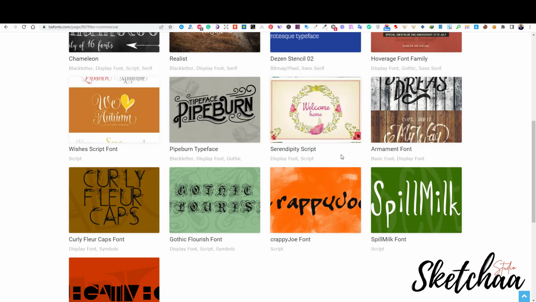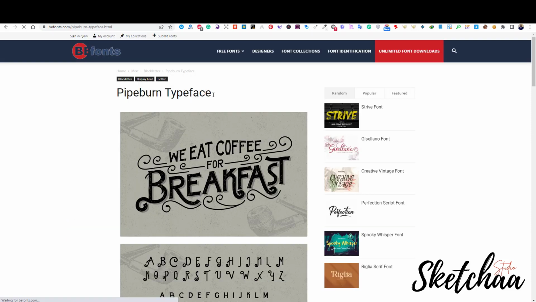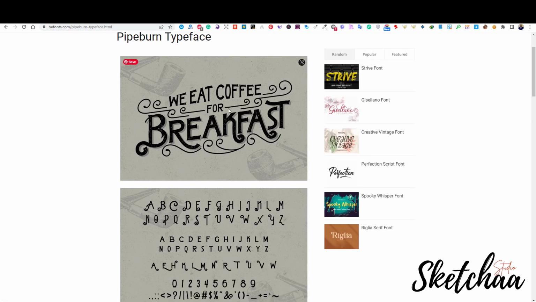What I like about BeeFonts is that they provide visual examples for each font to give you an idea of what each font looks like and how each font style can make your design.